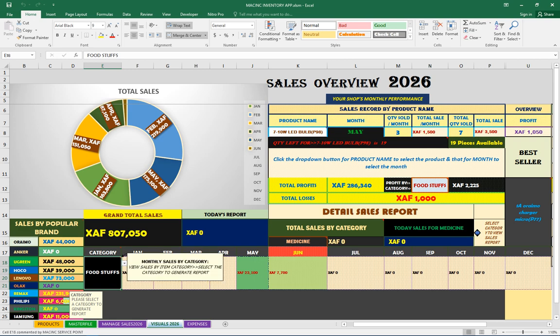So we can track everything using this user-friendly system. And here you have a detailed sales report. You can track sales by category, that's total sales by category. And you can also track sales of the day by a particular category. For example, this is medicine, that the category is medicine.